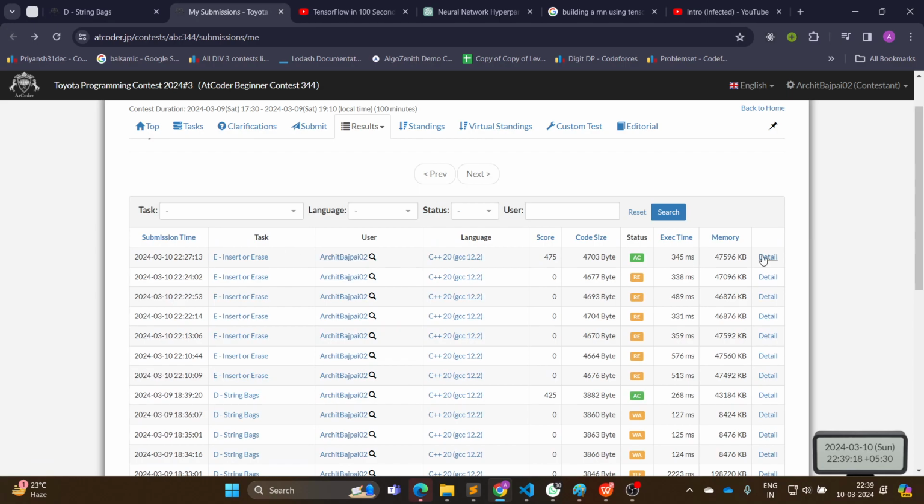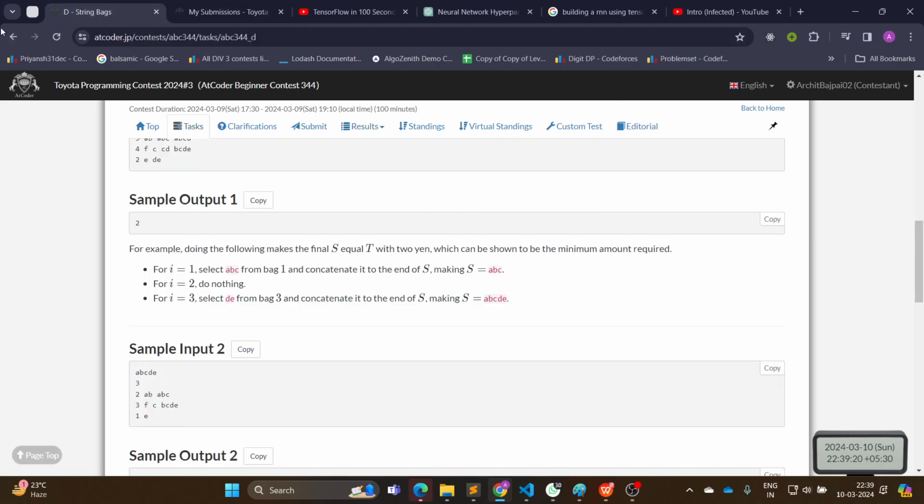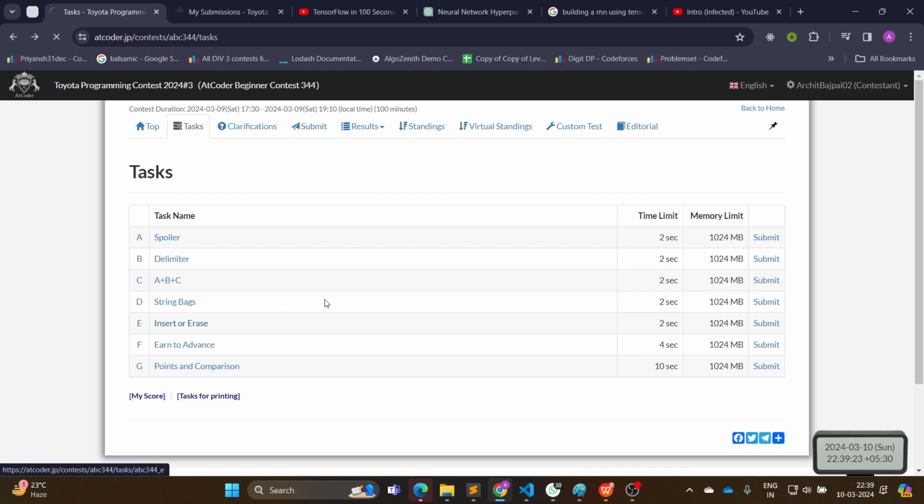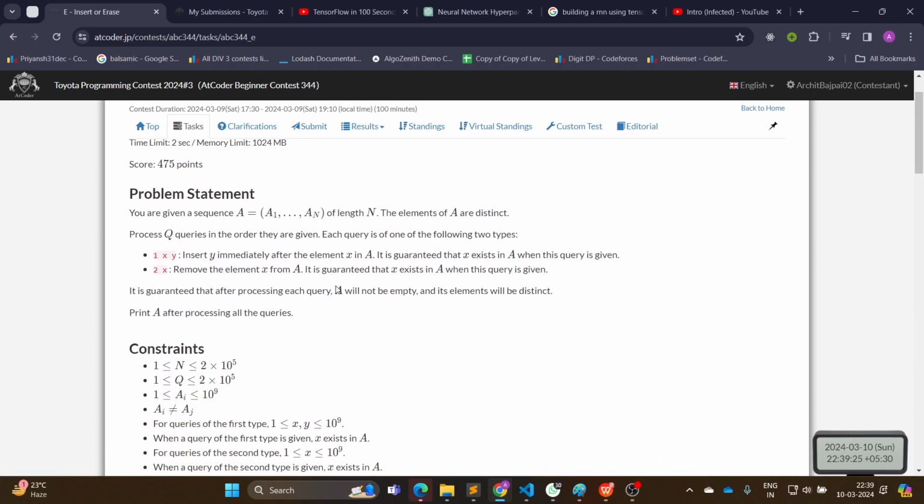Okay, so now coming on to problem E. I wasn't able to do it during the contest, but as soon as I saw it after the contest, I got the intuition of how it has to be done. Basically, you're given Q queries of this form. Let's say you're given an array A of N integers, and now you want to insert Y after X. It is guaranteed that X is present. You want to just insert Y immediately after element X in the array.